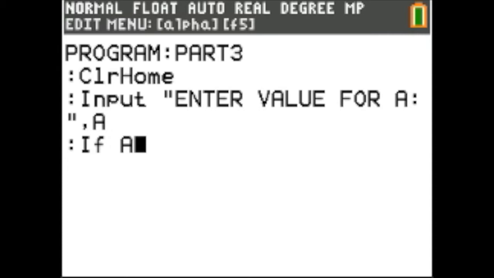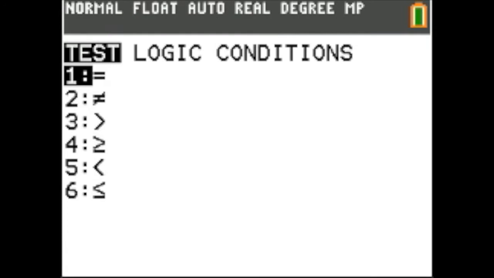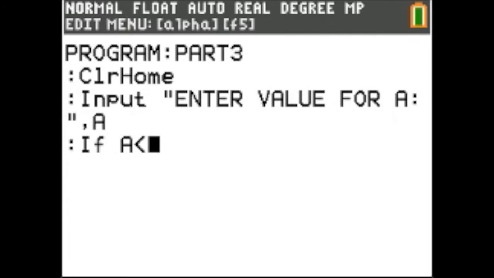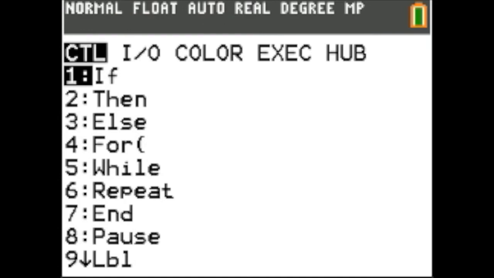Going back to our calculator, we will hit second and math to open the test menu, and then scroll down to the less than sign and hit enter to paste it after a. Then simply type in a 0 after the less than sign. Start a new line, press the program button again, and scroll down to then, and hit enter to paste it into program line 4.